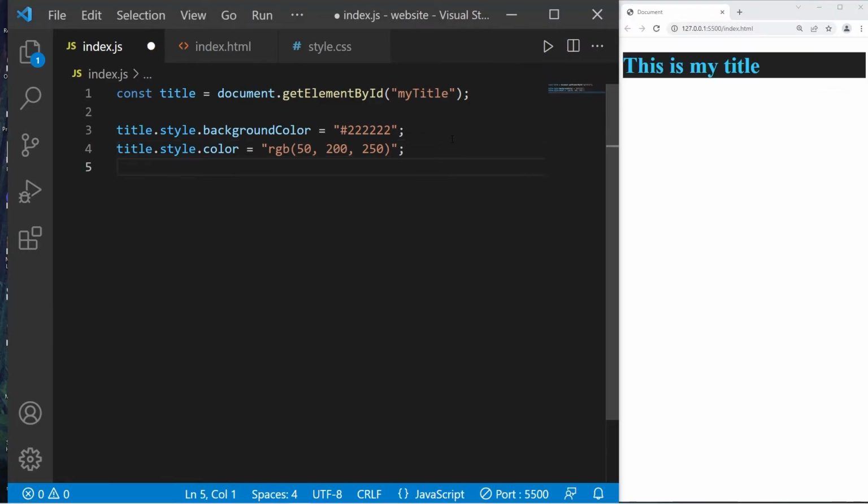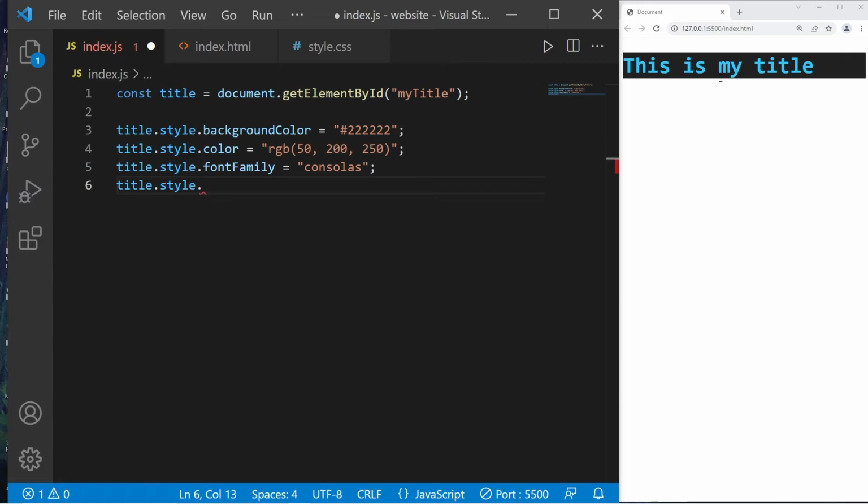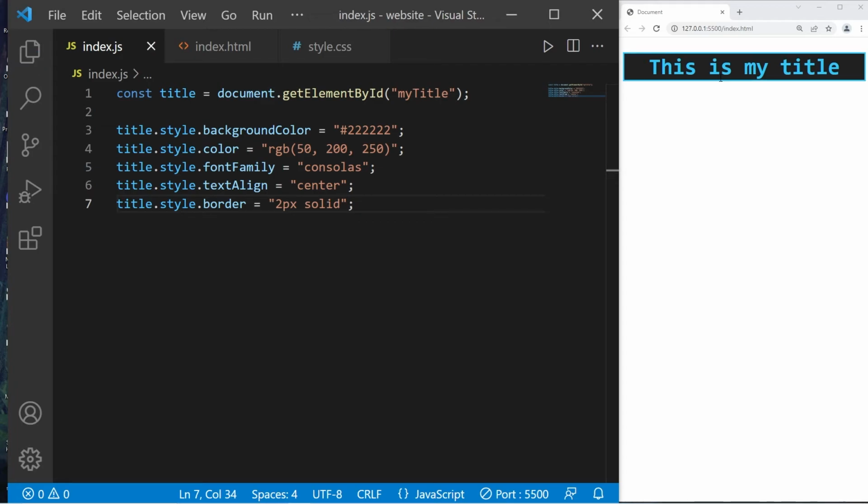Okay, let's change a few other properties. We're selecting our title, accessing the style attribute. Then let's change the font family property. I will set this equal to, pick a font. I like this font. And there we go, we have a new font. I would like to text align center this element. title.style.textAlign equals center. Then add a border. title.style.border equals 2 pixels, solid is good. Yeah, and we have a border.